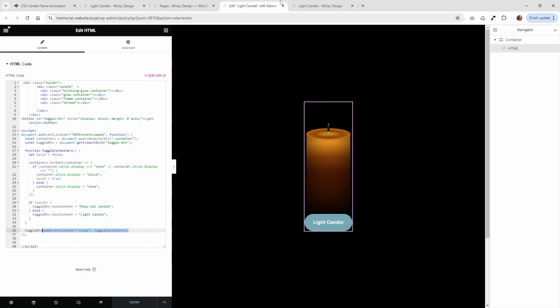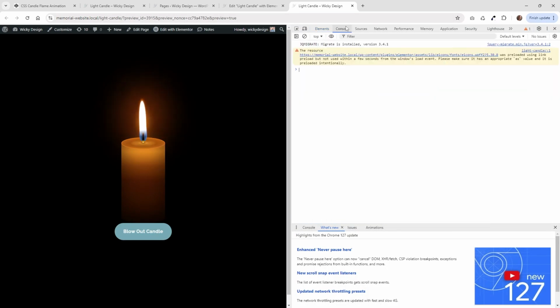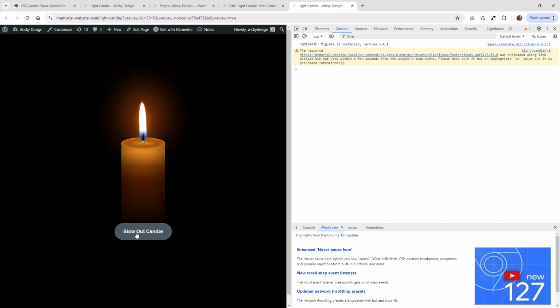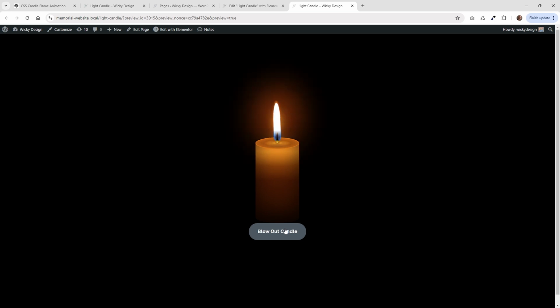And that's it. On your website, I recommend opening up the console and refreshing, and then just make sure that you don't see any JavaScript errors or anything like that when you click this. And that's it for this tutorial on how to create this candle toggle animation just using CSS, HTML, and some JavaScript.